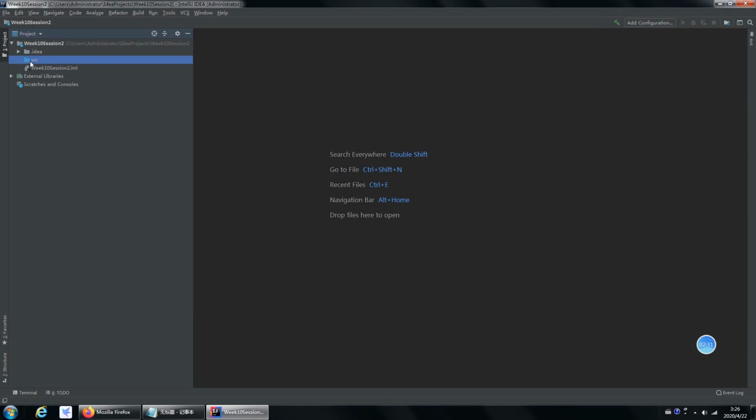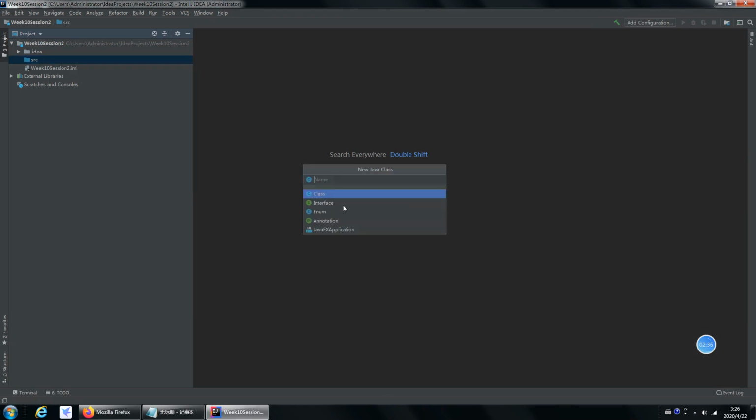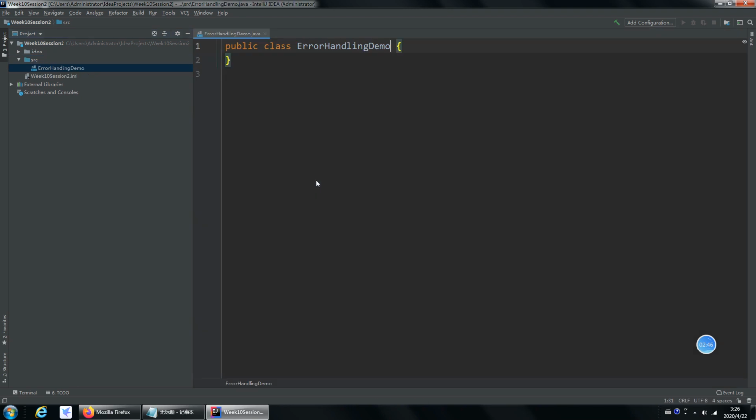Let's go to src and let's make a new class file, Java class. Give some name over here. Let's say ErrorHandlingDemo. Okay, this is my class name, ErrorHandlingDemo, and I'm going to use here the entry point, public static void main. Good. So what next here?